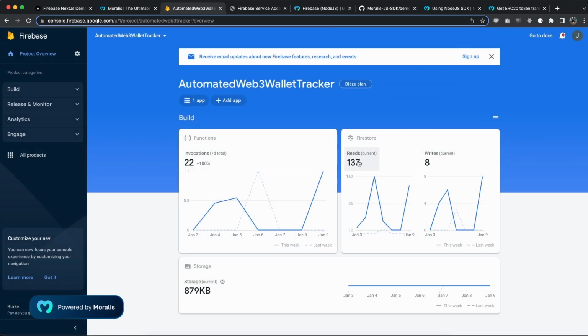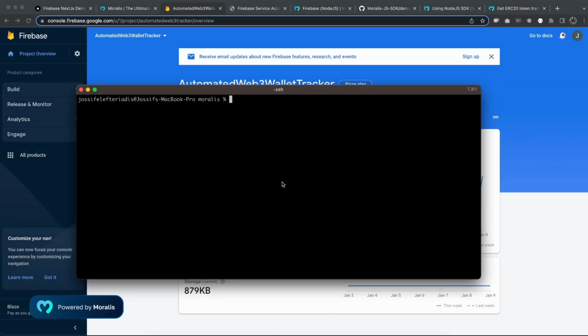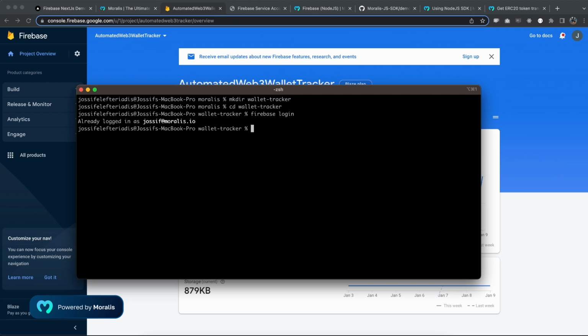Once you've done that, let's go into our terminal and create our folder. I will call mine Wallet Tracker. Let's cd into that one and run npm install -g firebase-tools. Now, if you have already done this, as I have, you don't need to run this. So I'm gonna remove it. But if you haven't, make sure you install that globally. And then we can run firebase login. And this will prompt up the browser for us to log into our Firebase account. I'm already logged in as Joseph at moralis.io, so it doesn't pop anything up.